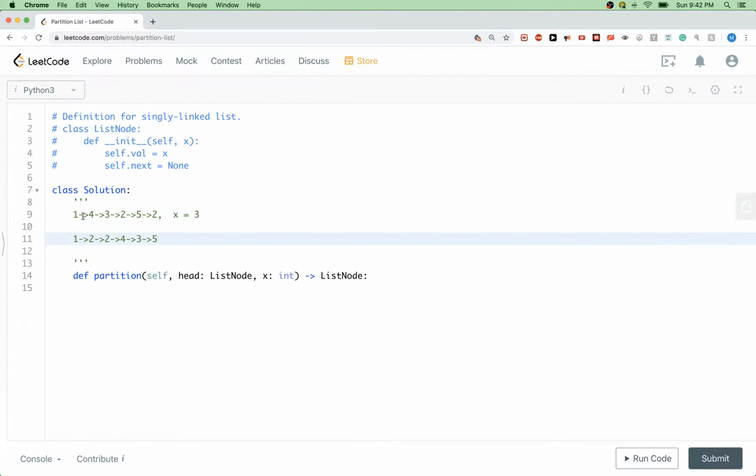But you can notice that all those less than 3, which are 1, 2, 2, the order is kept here, and all those bigger or equal to 3, that's 4, 3, and 5, they are kept in the order they appear in the list. It's not in ascending order. If that was the case, we would have had 3, 4, right? So yeah, this is how the problem works.